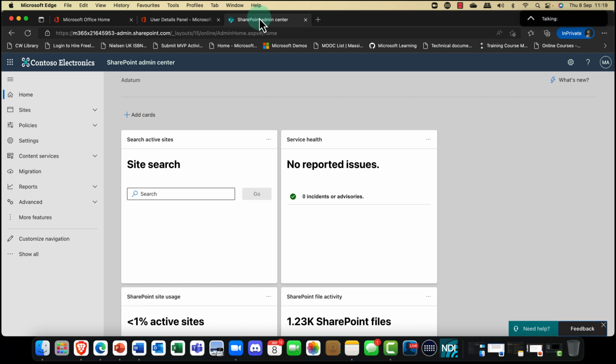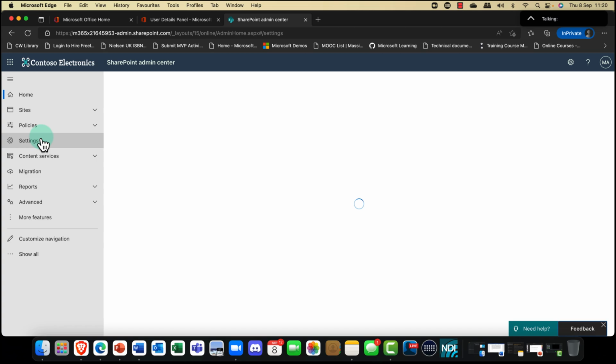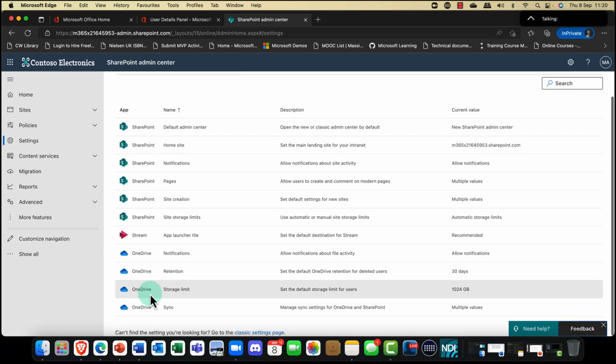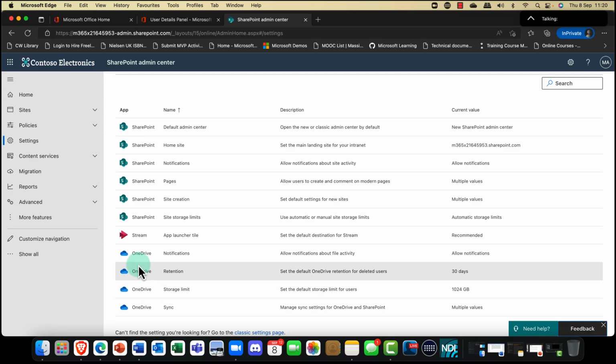And as I mentioned earlier, we used to have a OneDrive Admin Center. So what Microsoft have done is they've brought those settings all together now in one place. So for that, we go into settings in here, and you can see that we've got the SharePoint default settings here, and we've also got the OneDrive settings as well.